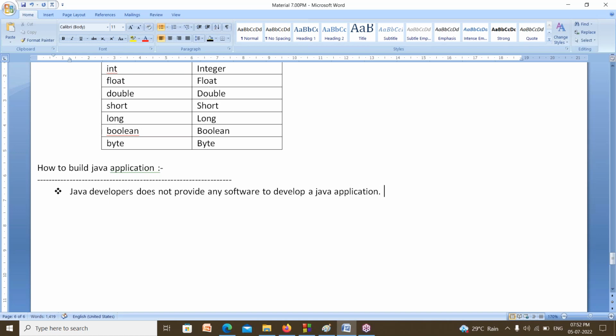Now what to do? You can use any editor. Notepad you can use, WordPad you can use, Edit Plus you can use. You can use any editor to develop a Java application, meaning a program.